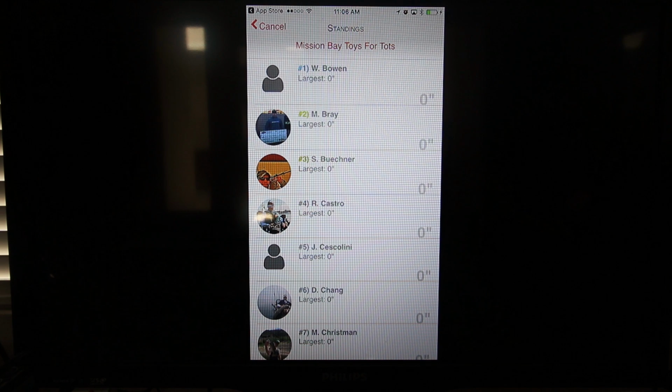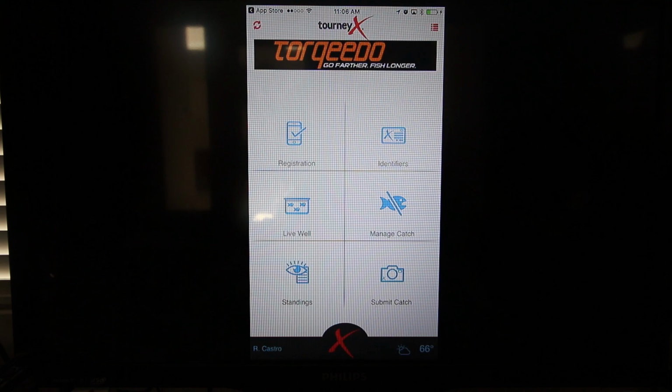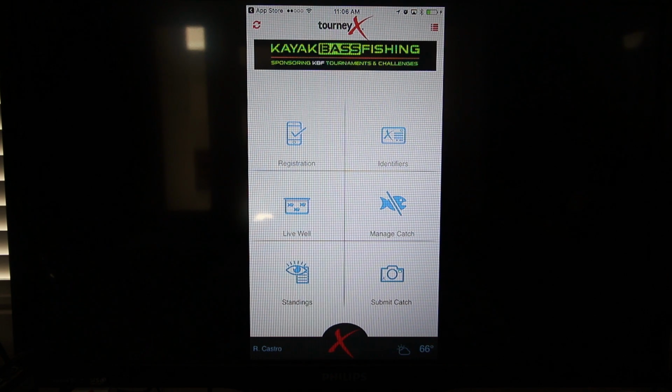So cool. All right, let's check out our identification cards. When you sign up for an event, you get an identifier that you use when you take a picture of your fish on your hog trough. So let's go to identifiers.